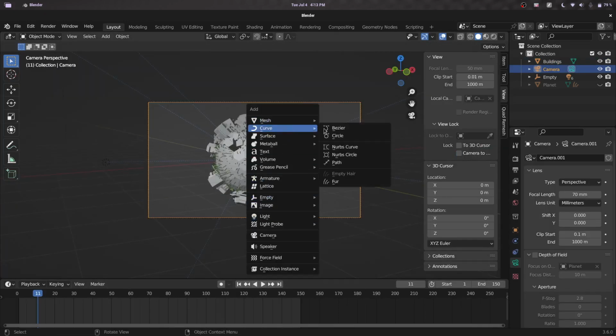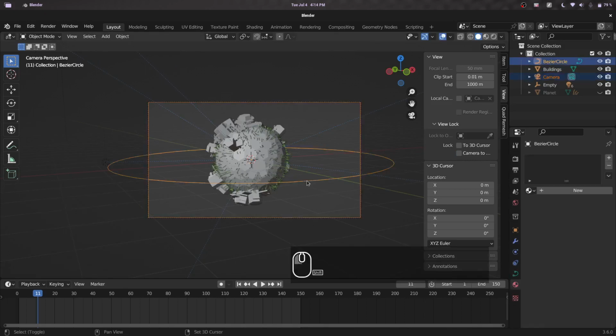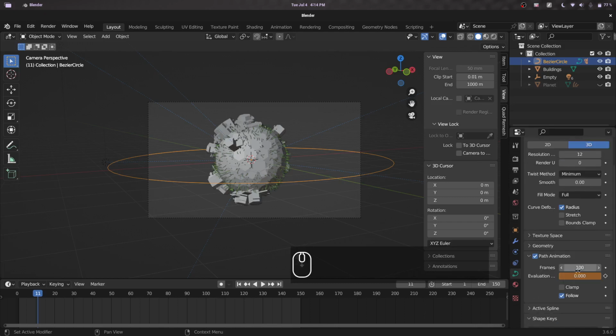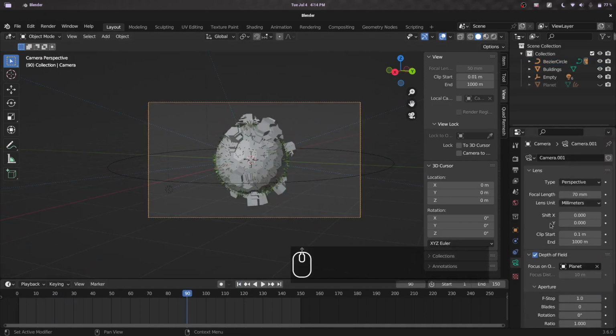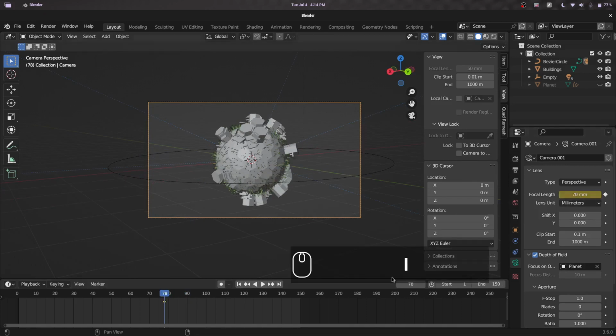Now it's time to animate the camera. First, add a curved circle, then animate the camera on that curve. After this, for the zoom effect, you have to animate the focal length of your camera.